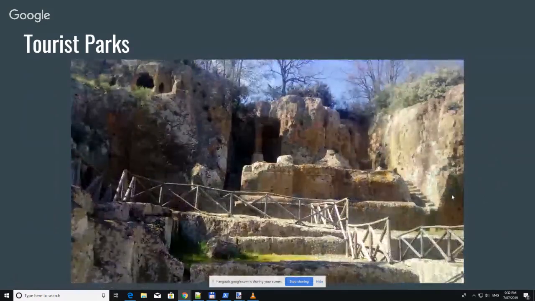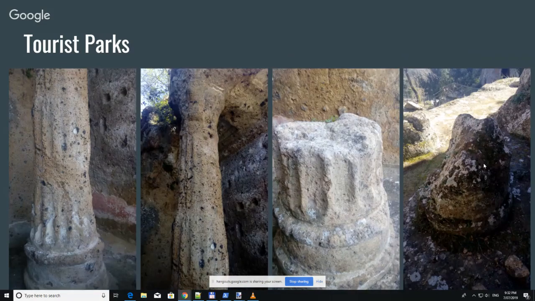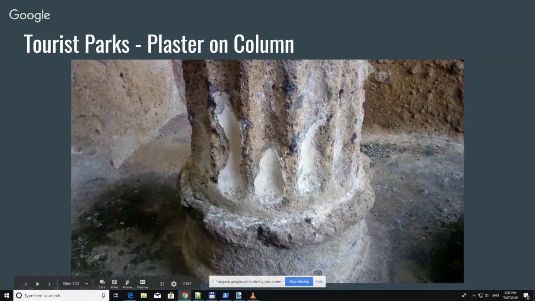Here is another Etruscan park that had some of the most amazing rock cut features. Part of those are these actual columns. And so there were 4 different columns there at one time. 2 of them are really broken. Inside here, you can actually see the plaster that they would have applied to it in order to make it shining and white.